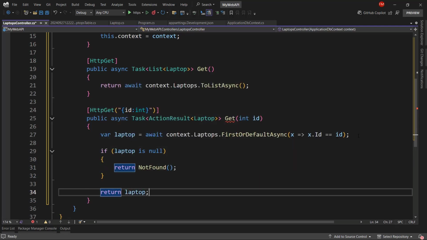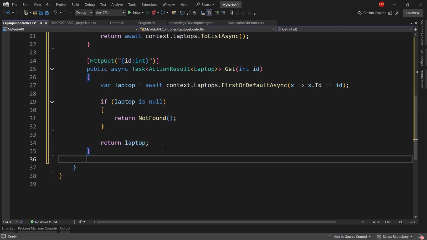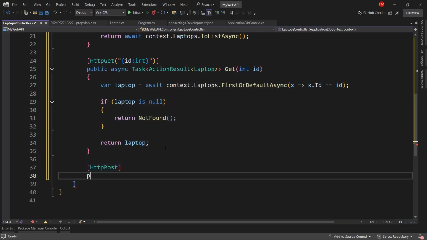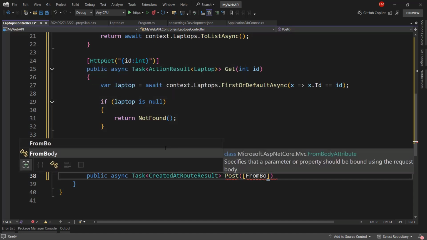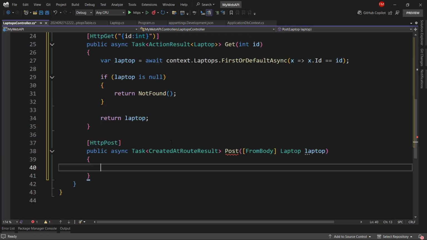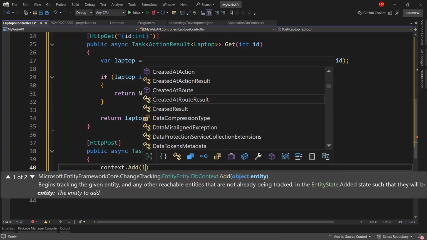Alright, now let's come to here and let me say HttpPost, because I want to be able to create a laptop. Public async Task CreatedAtRoute result Post, and we're going to receive here from body. We're going to say FromBody because we have to specify from where we're getting the information of the laptop. In this case, it is from the body of the HTTP request. Therefore, let me say here Laptop, and then now I can say context.Laptops.Add.